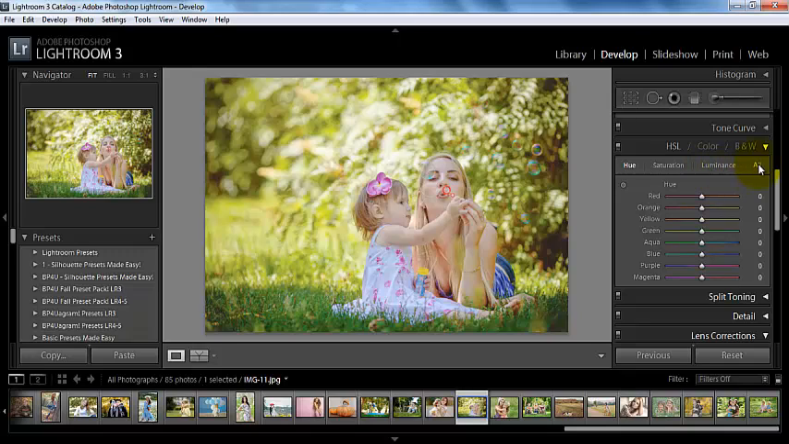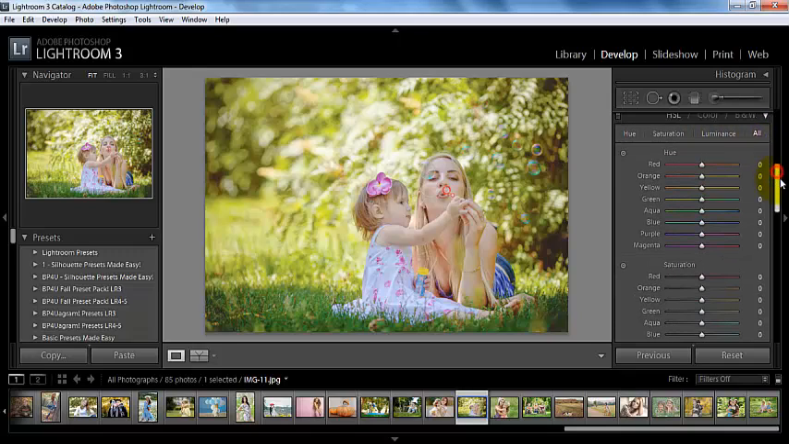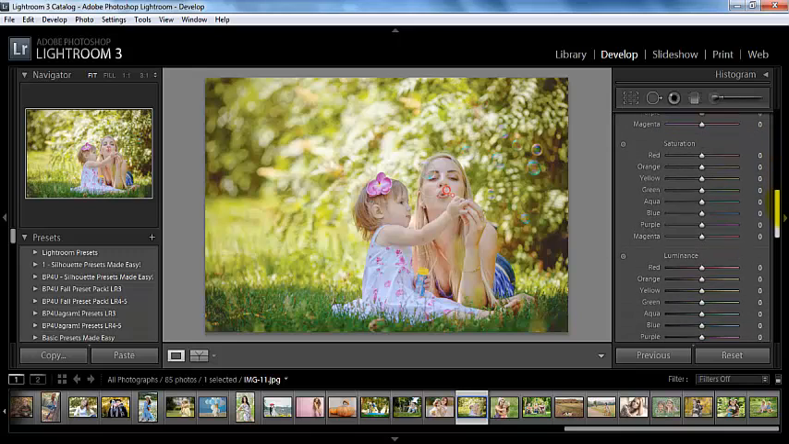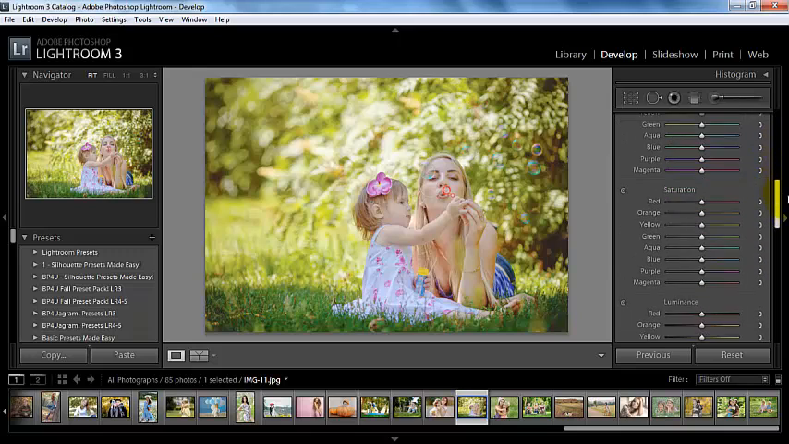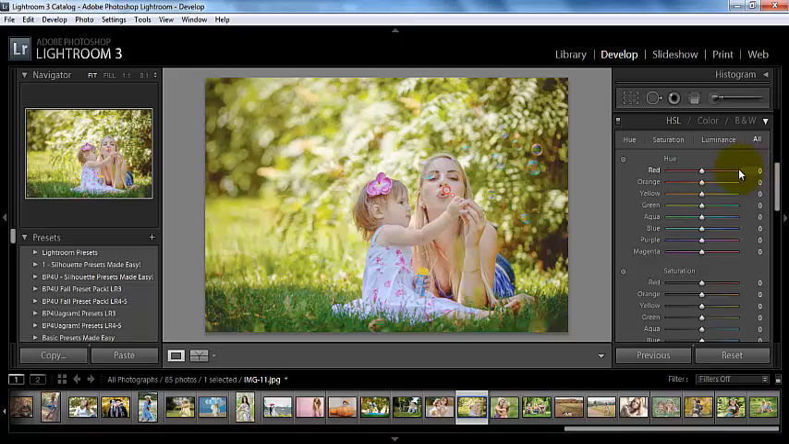I'm going to go ahead and select my All panel, and this is going to allow me to view my hue, saturation, and luminance all in one panel. So we talked about hue. Hue is being able to tweak the color and manipulate the color to make just a small change.